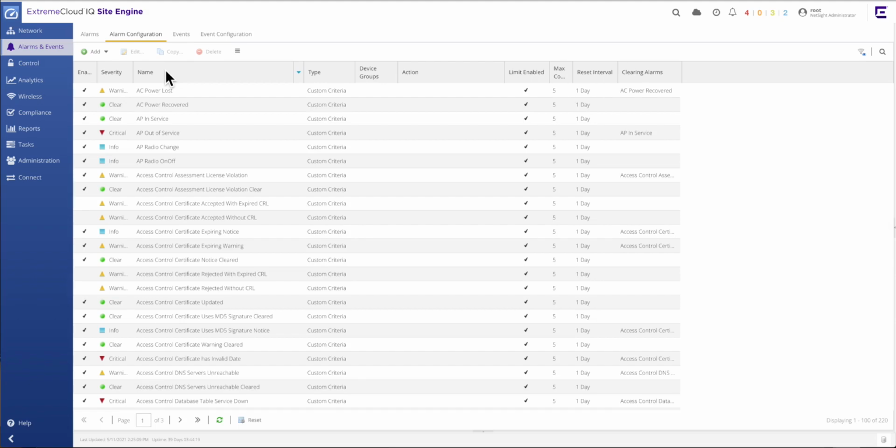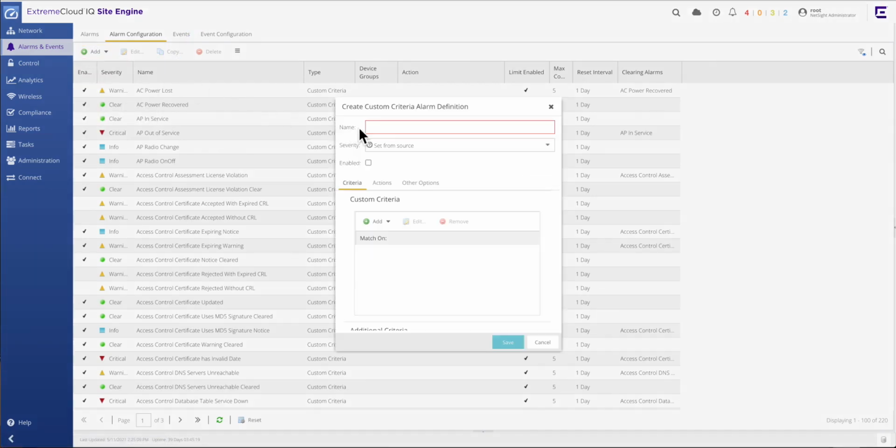To begin building this tool, the first step is to create a Site Engine custom alarm that monitors the EXOS audit events. First, let's add a new alarm and select the Custom Criteria Alarm option. The Custom Criteria Alarm type allows for specific log files to be continuously monitored and for the alarm to trigger if specific strings are matched against incoming events.